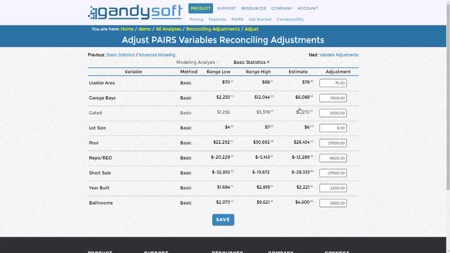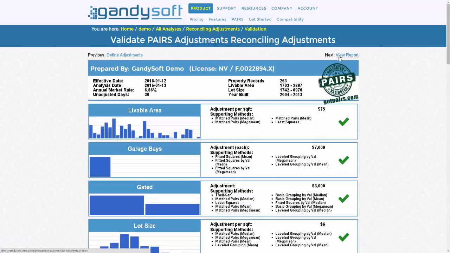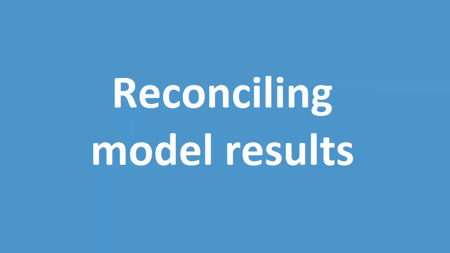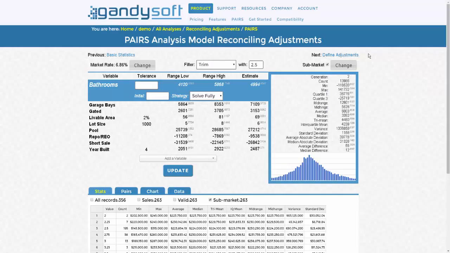After entering Save, you can now go to the Validate Adjustment page, which gives you a professional way to communicate the findings. You have now reconciled the basic statistics. Reconciling your model results. In the modeling portion of the PAIRS platform, a successfully completed model still contains some variations for the professional to reconcile.